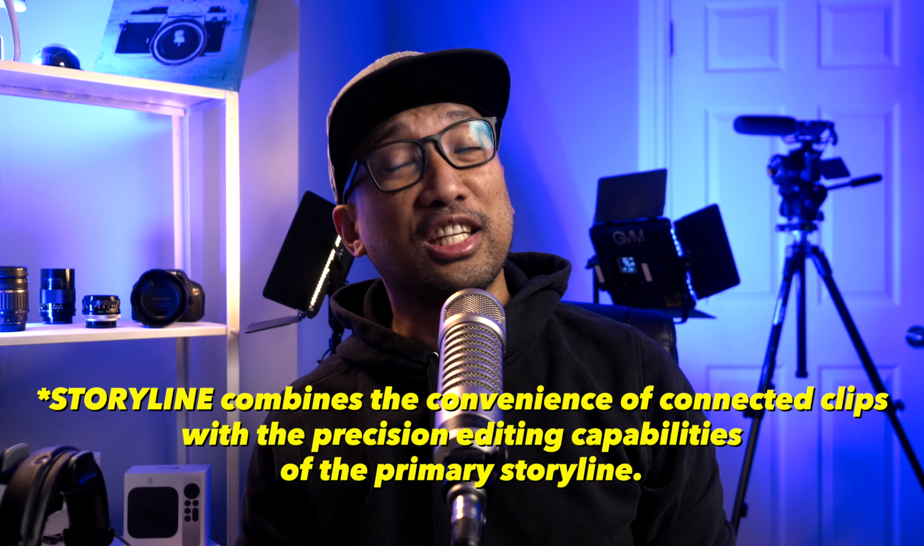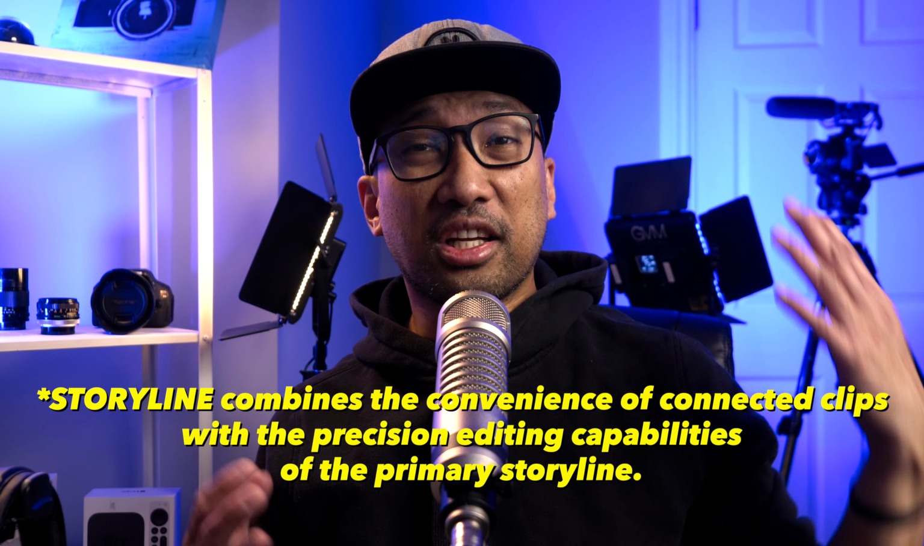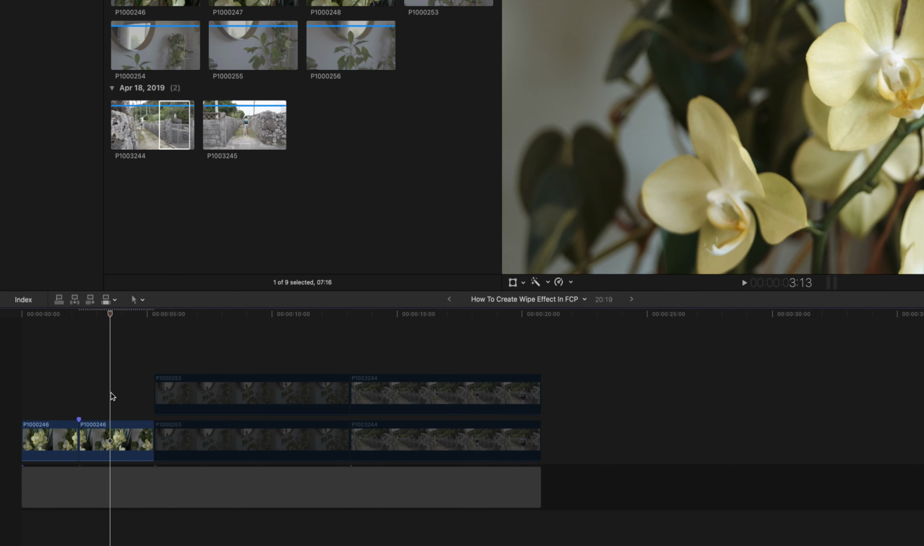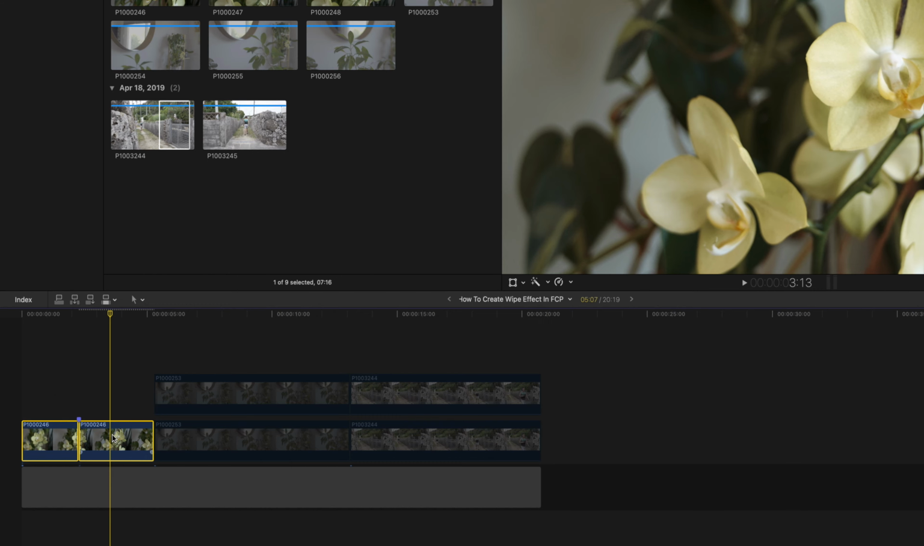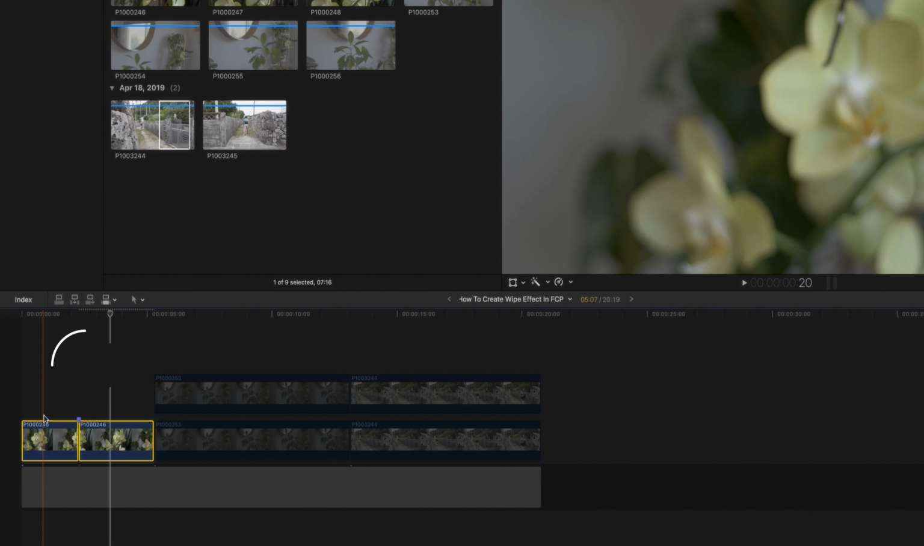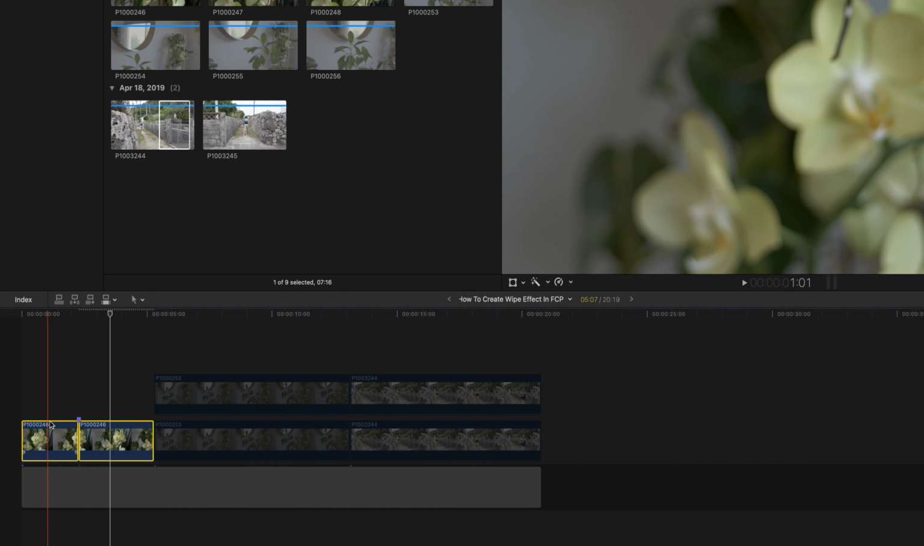Next, we will add a storyline. Storyline is another timeline situated on top of the main timeline right here, and it's used so that we can add transitions in between clips. And then next is to highlight both clips by dragging. So click and hold this gray part of the timeline right here. And you will see that there's this yellow border.